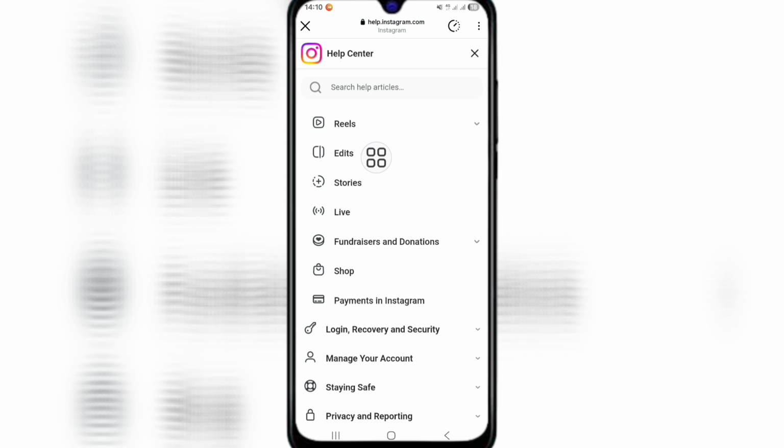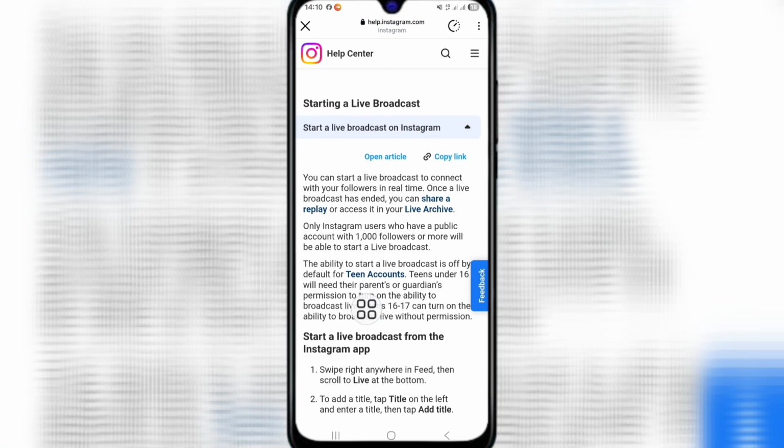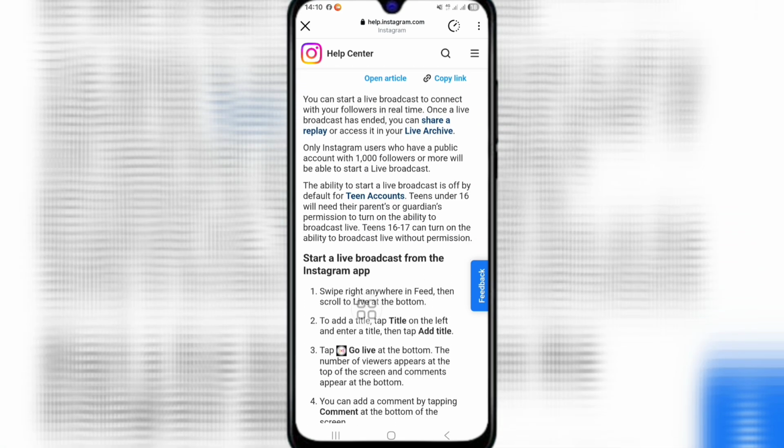Now scroll down. Here you can see live option. Now tap on live option. From here you can see start a live broadcast on Instagram. Just select this option. Here you can see all conditions to go live on Instagram that Instagram recently introduced.